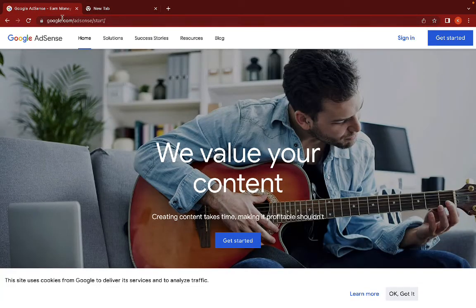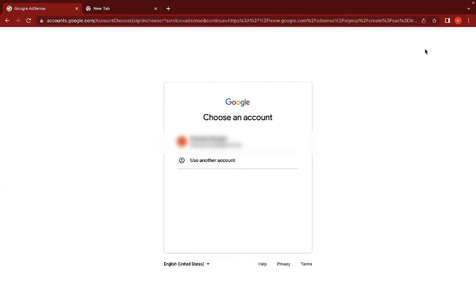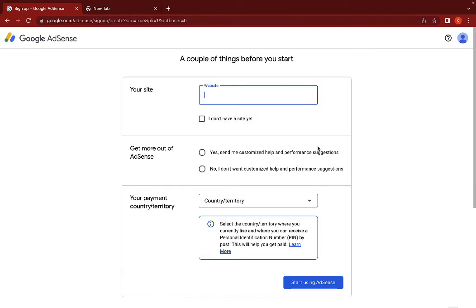google.com/adsense. It will redirect you to google.com/adsense/start. Next thing to do is click on get started. It has a very simple UI for registration. Then you select the Gmail account you want to use for the AdSense. Okay, it pops up here.